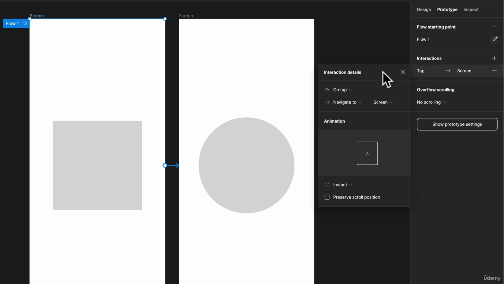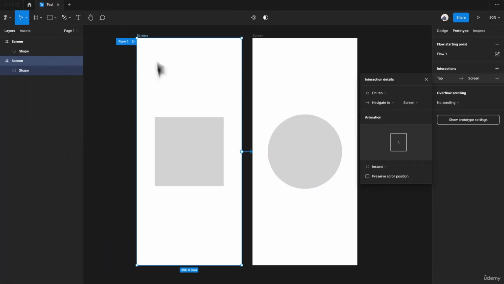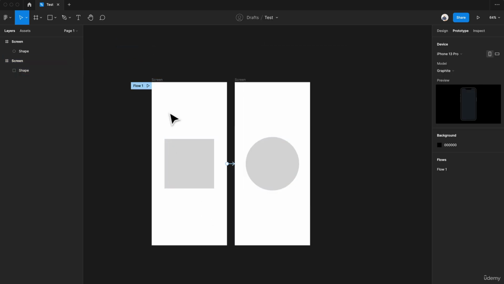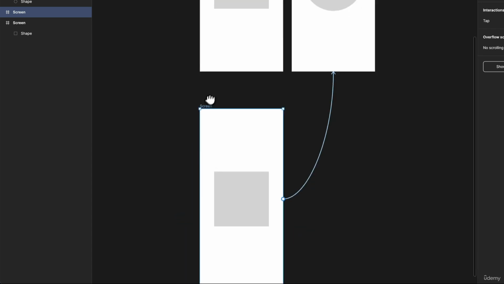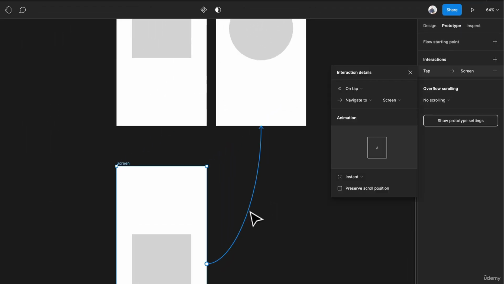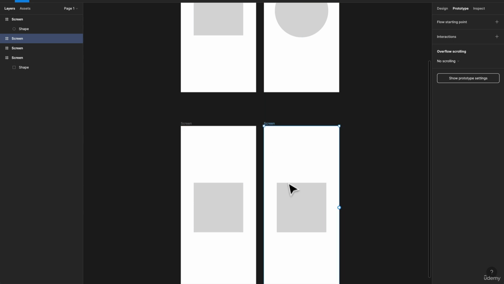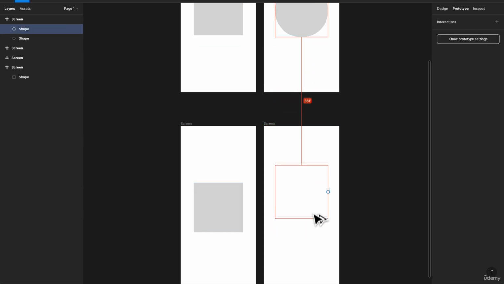You can create multiple flows. So I can go ahead and basically create another screen here. So I'm going to do that. And I'm going to just make a copy over here. I'm going to drag it down, and I'm going to delete this little connection. And I'm going to make another screen. I'm going to delete that. I'm going to bring this circle down here.